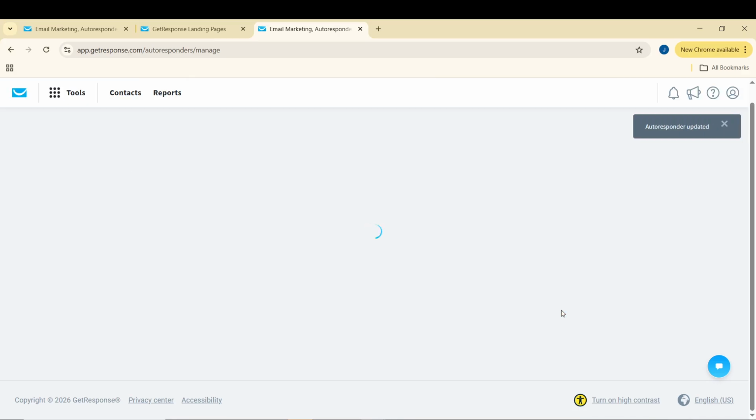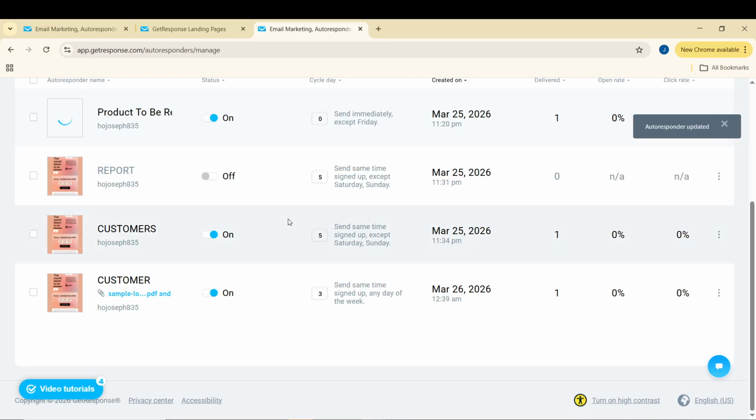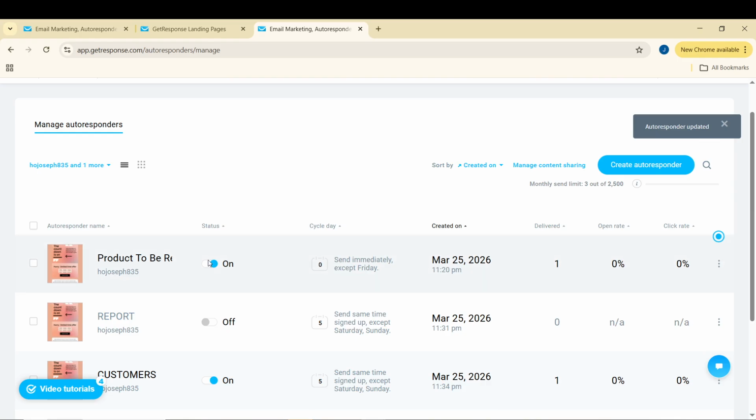Finally, click Next, then Save and Publish. Your system is now complete. Visitors join your list from the landing page, and Getresponse automatically sends your affiliate email. That covers everything you need to know.